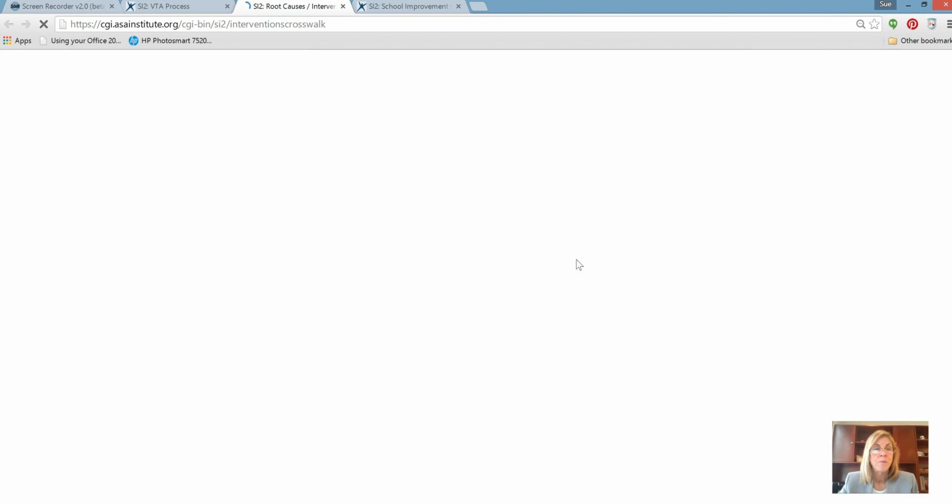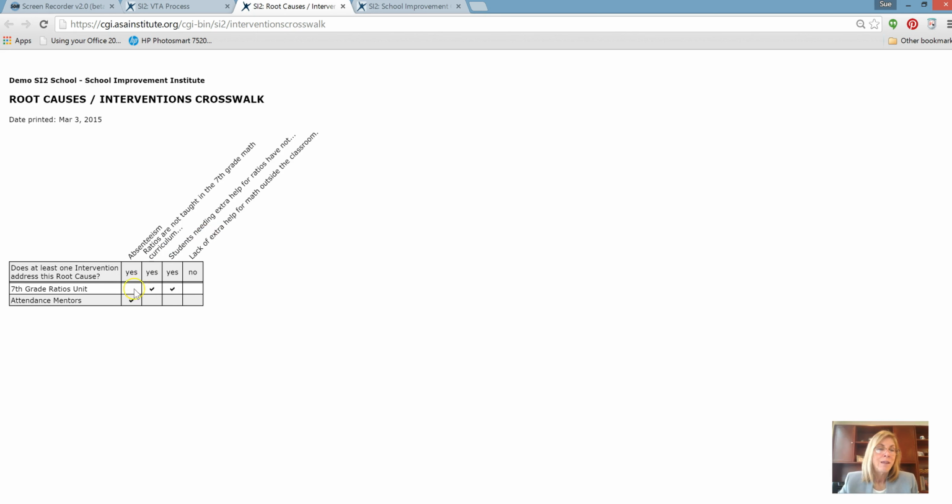So I hit this report, and I can see that my interventions are down the side, and my root causes are along the top. So I can see right now that I have 1 intervention that's going to address absenteeism. So then the question is, is that enough? Is just having these mentors going to really impact my absenteeism, or do I need something else? And if I were doing this, I would have several interventions probably to really impact that issue.